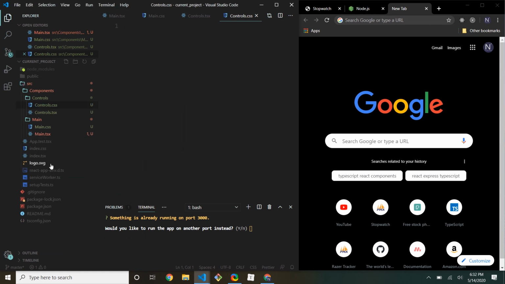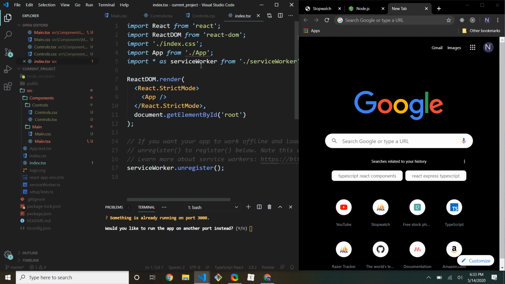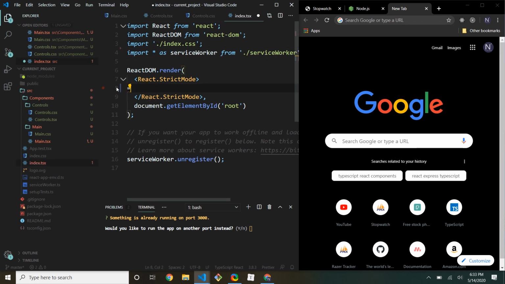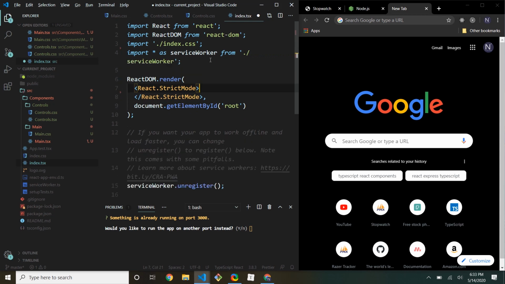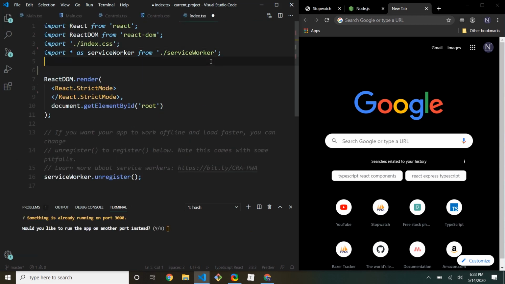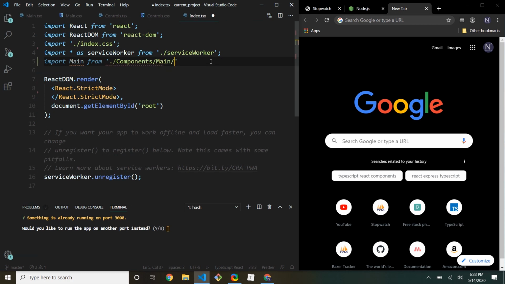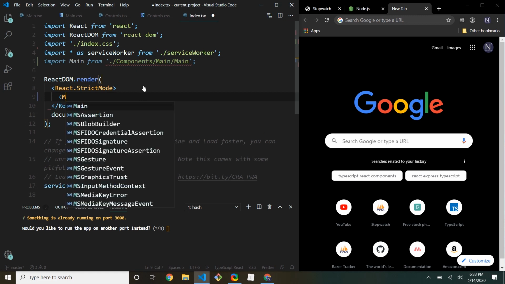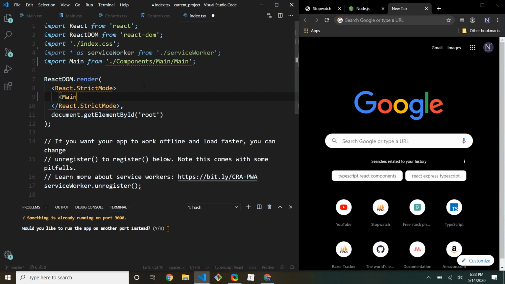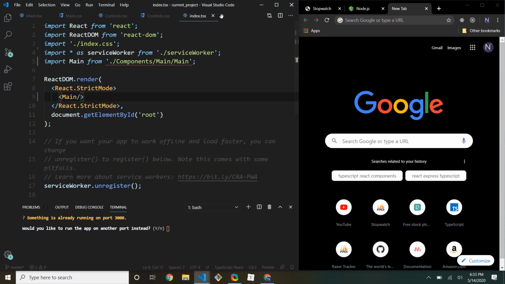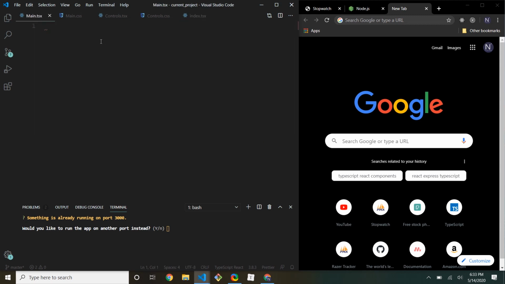Okay, so now in our index.tsx, we need to delete this line and delete this line. And we're going to import our own component that we created, which is main. So I'm going to say import main from components main. Okay, and then I'm just going to call main here. And of course that's not going to work, so we need to go into our main and import React here.